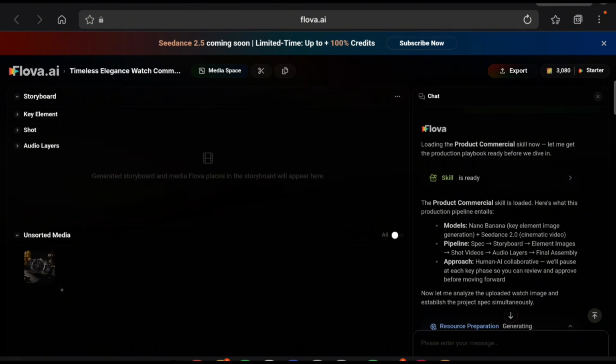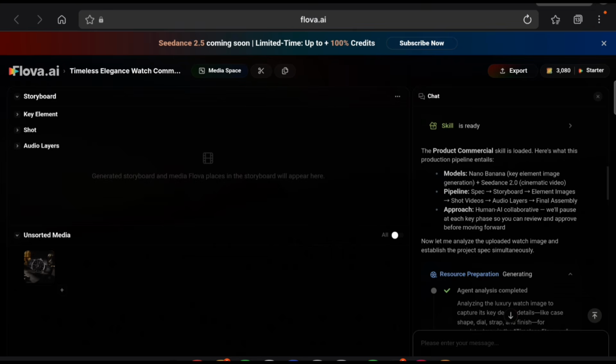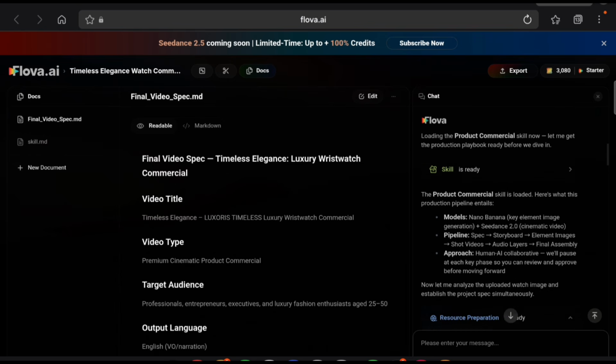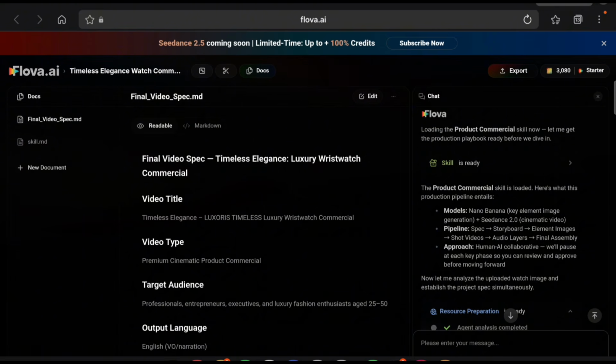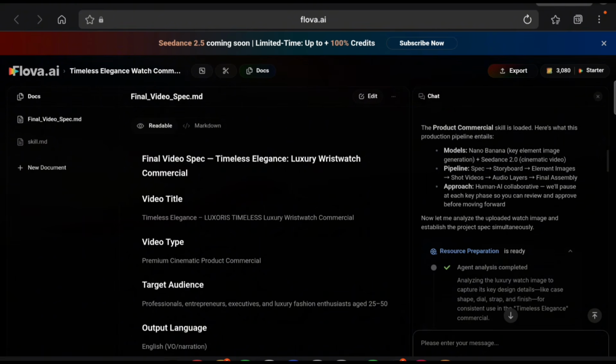So Flova is trying to get the production playbook ready before we can go ahead to edit. This is Flova trying to analyze my master prompt. It says, this is the skill now, so let me get the production playbook ready before we dive in. It says the product commercial skill is loaded here. Here's what this production pipeline entails: the model, which is Nano Banana, and then the pipeline, the approach, the human-AI collaborative.